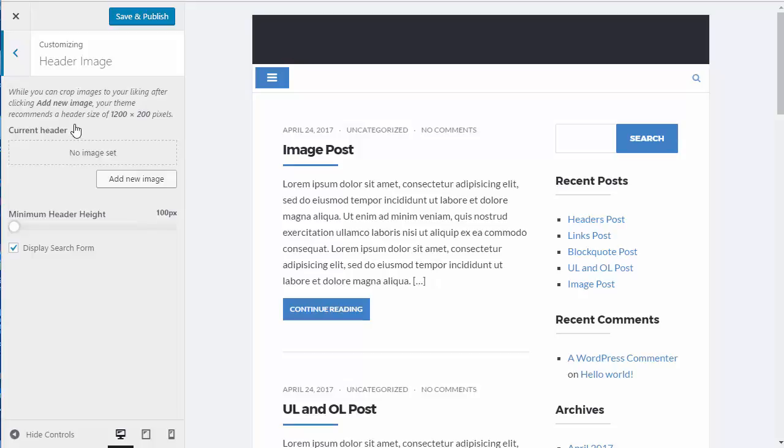So the recommended header size is 1200 by 200. If you have an existing Socrates header that's say 1000 by 150, it's still going to work in here. It might not be perfectly aligned, but it does cover. So there's a background cover CSS command that should make it fit perfectly in this layout.